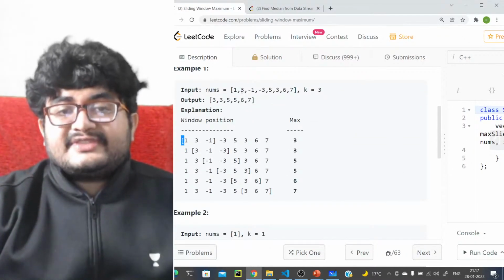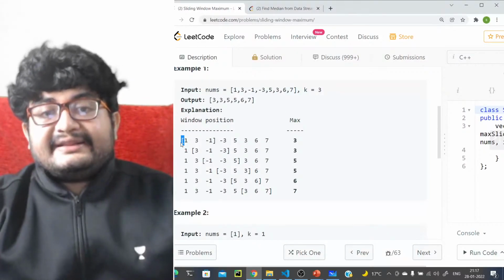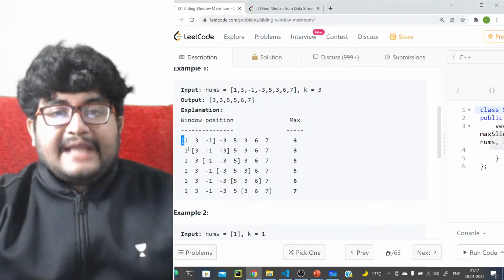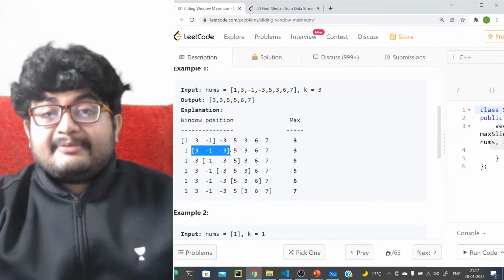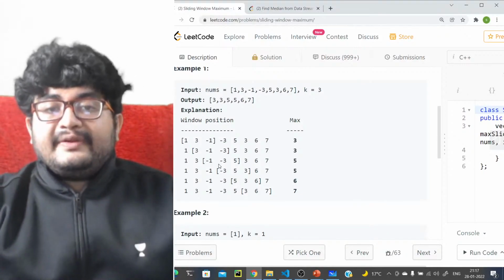Initially the window is of size 3, right? K is 3, that is the window is of size 3. Initially it is covering the first 3 elements. What is the maximum out of them? 3. Now the window is moving to the right by one position. So 3, minus 1, minus 3. What is the maximum element? 3 again. So 3. After that, the window is moving by one position.